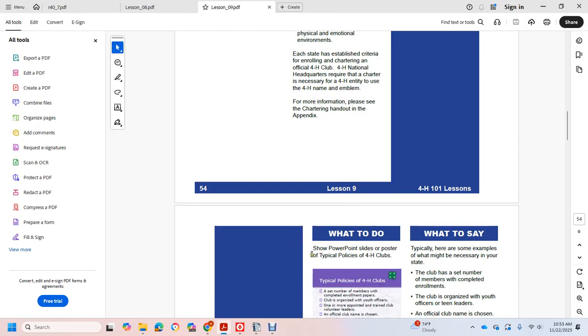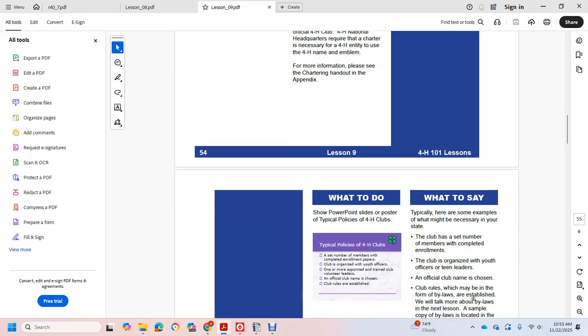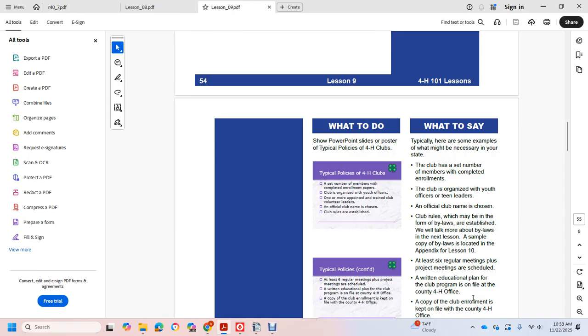What to do: show the PowerPoint slide poster of typical policy for a 4-H club. What to say: there are some examples of what may be necessary for the state, but typically the club has a set number of members who completed enrollment. The club is organized with officers and team members, and the club will be named and a leader is chosen. Club rules, which may be decided in the form of bylaws, will be covered more in the next lesson. A sample copy of bylaws is located in the appendix for lesson 10. At least 6 regular meetings plus project meetings are scheduled. A written educational plan for the club program is on file with the County 4-H office.